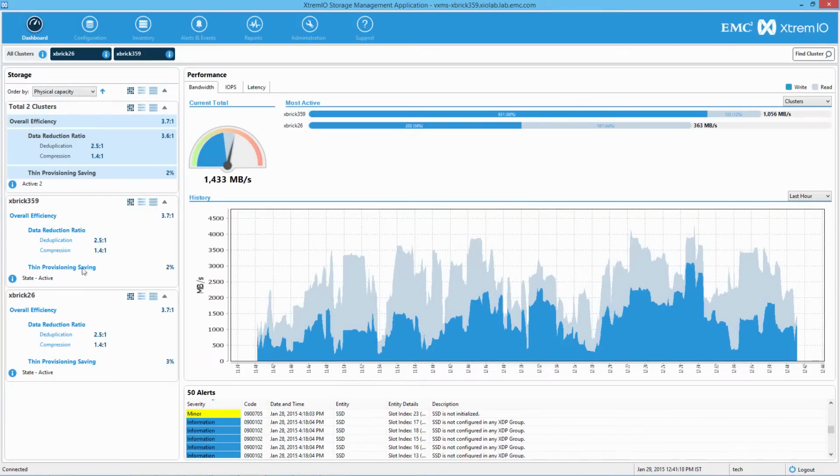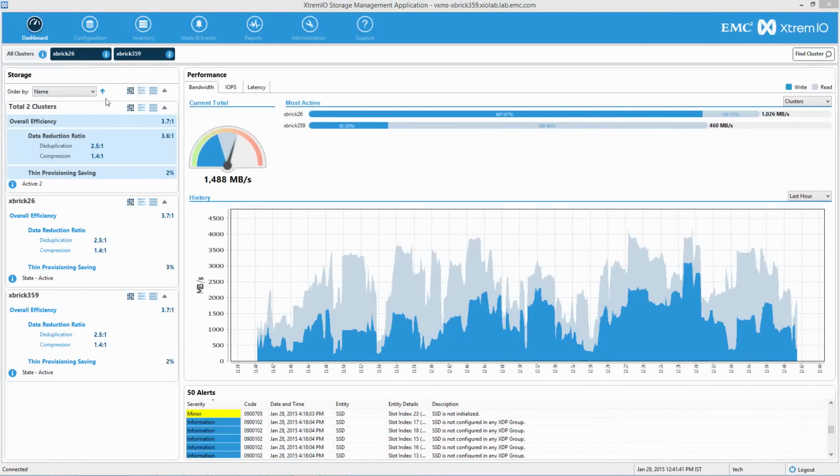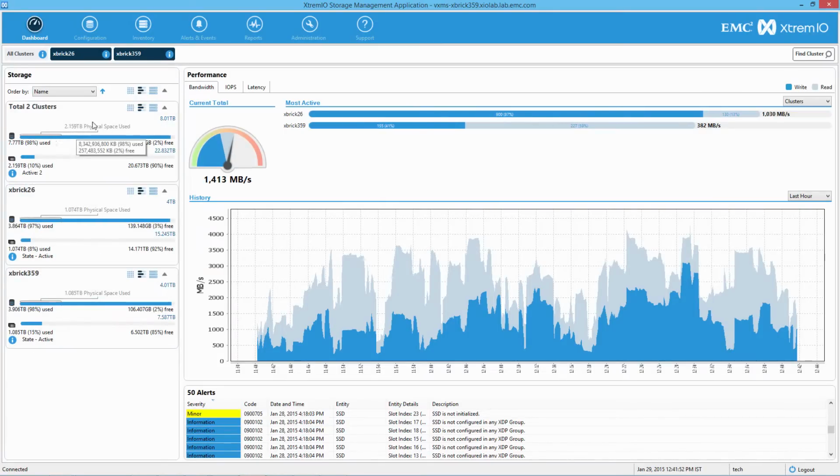So we will have more physical capacity show up first. Same goes for physical used capacity and state if I have issues with the array itself. Right now the view is set to data reduction ratio, which is this one. However, I can change it to more specific information like the used capacity. So if I click this button, I can now see again the total physical capacity that is used here and split it by the different XBricks here.